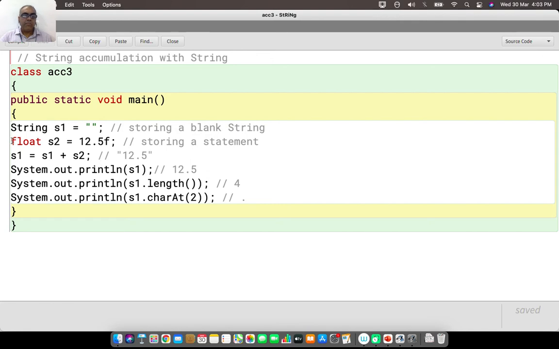So let's say I have taken a float. Again my S1 is blank, S2 is now 12.5f. I hope we all remember f is a compulsory suffix for a float. If you do not write f, the computer will take 12.5 as a decimal double value and you will get an error message, possible lossy conversion, because you are trying to store a higher data type into a smaller one.